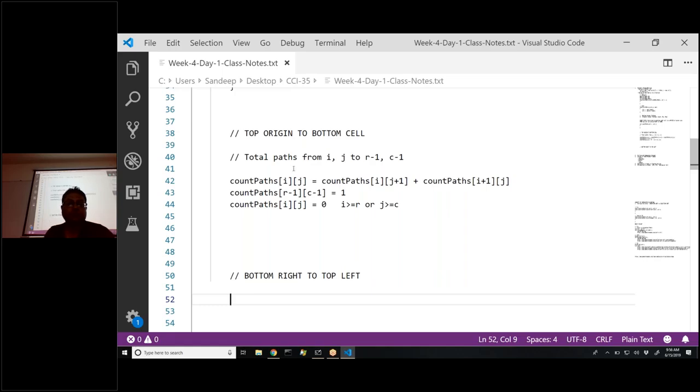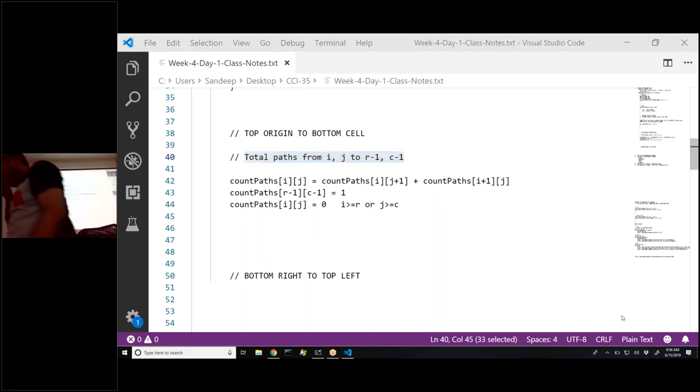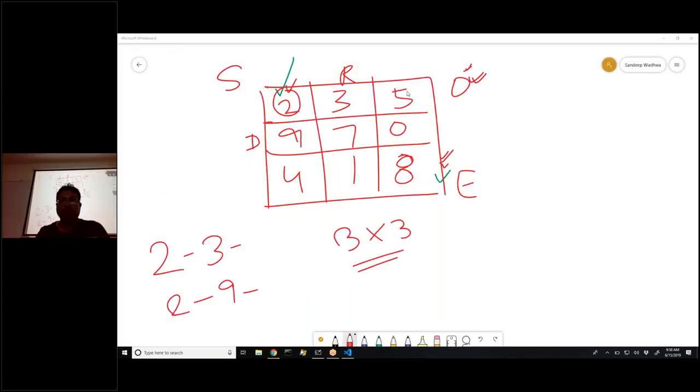We can do count paths r, c equal to. When we are writing count of paths of i, j, this is very important how we are interpreting it. Here the interpretation was starting from i, j, ending at r minus 1, c minus 1. So you're talking about when we are at 5, we cannot go right. When we are at 8, 8 is the last cell.